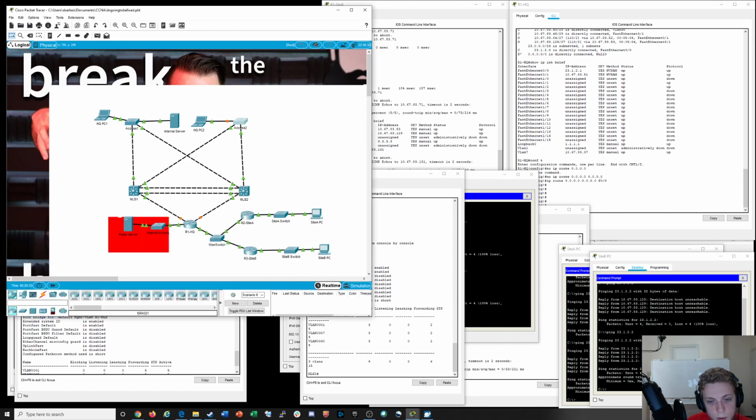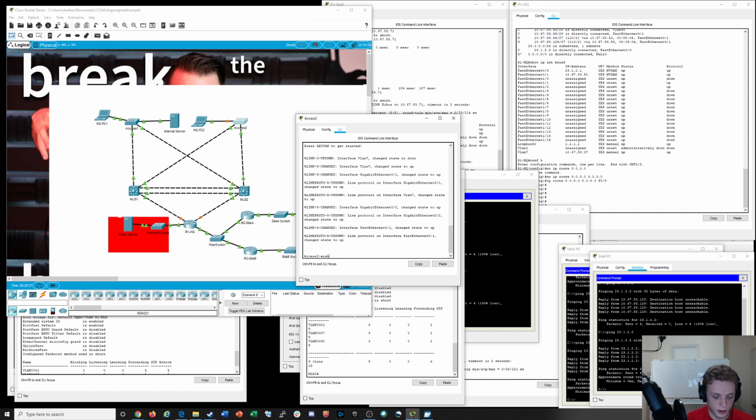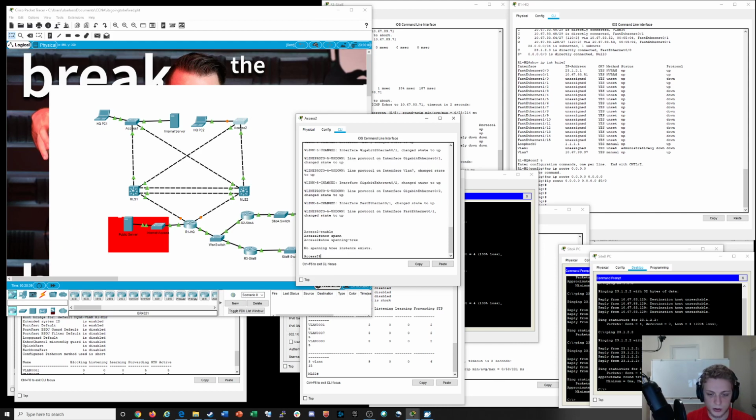Okay. So what about these access switches here? What are they running? Enable, show spanning tree. No spanning tree instances, get awesome. I don't know how long this video is so far. It's already been almost an hour. That's awesome. So we turned off spanning tree everywhere apparently. That's awesome.